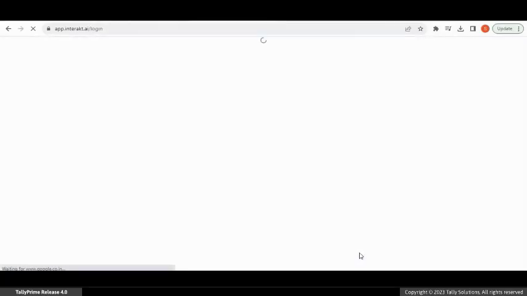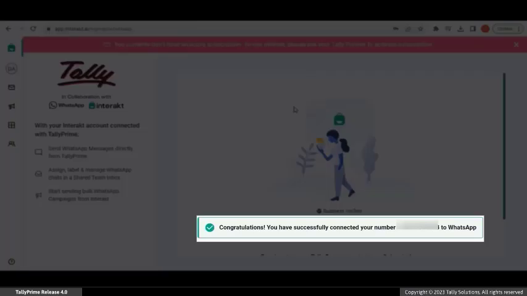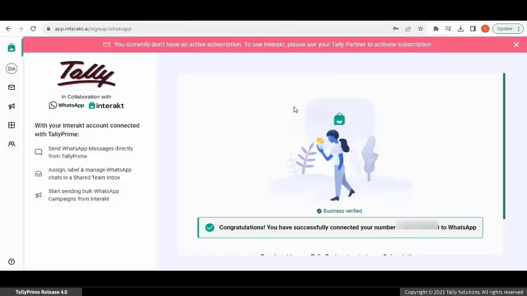On your Interact account screen, you will see a congratulations message for successfully adding your contact number to your WhatsApp Business API account. This number will now be referred to as your registered business WhatsApp number.